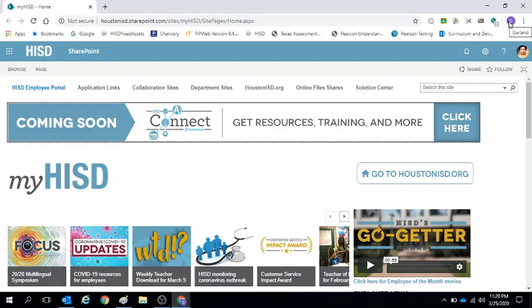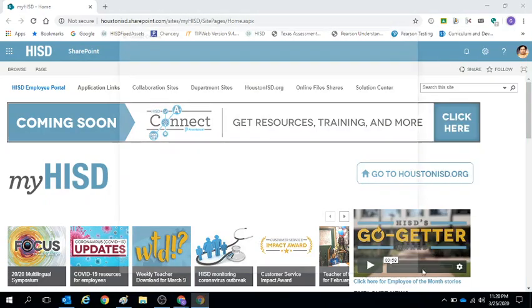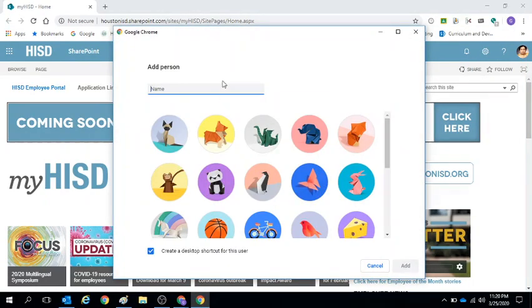So here's what I suggest that you do, okay? When you're on Chrome, I'm going to go ahead and add someone, okay? So I'm going to add, it could be that child's name, or it could just be a generic student. If you have more than one, they could still use the same account, but I'm going to change some settings, okay? So I'm just going to say student, okay?